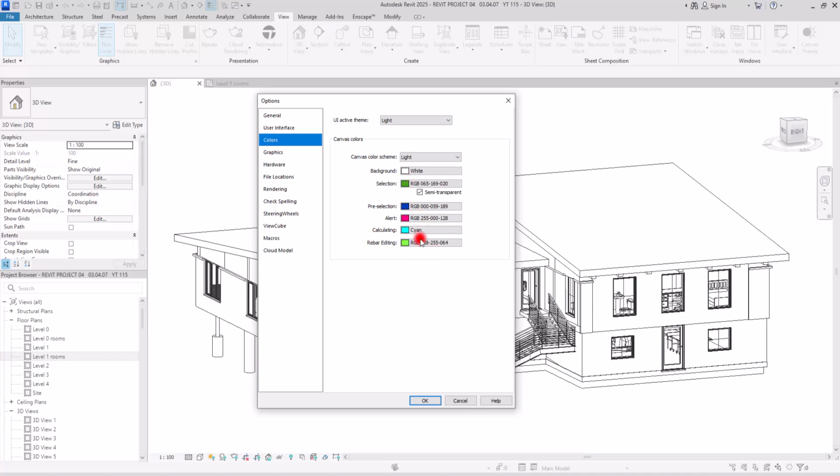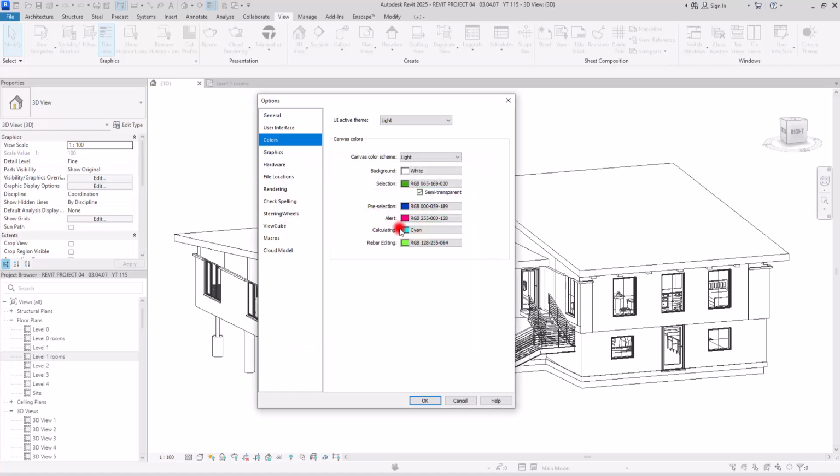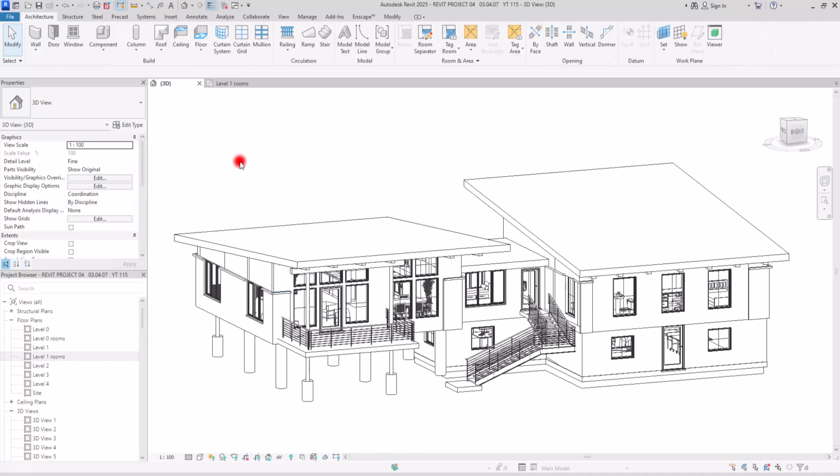These parts are also the same. You can change them for rebar editing, for calculation, and for these alerts. As you can see, by default this is set on this orange color, but I changed it and put it on this color. Let me just show you how this is different.